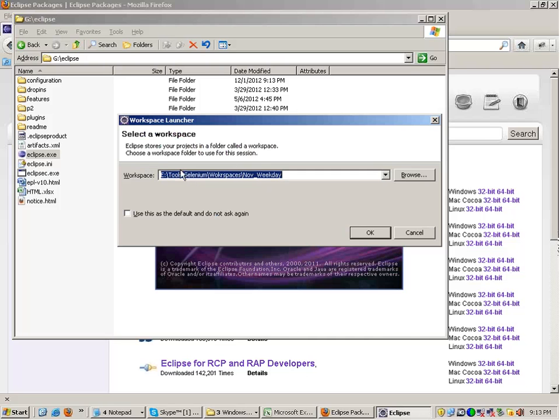Go down to open. You will get this window. This is known as Workspace Launcher. At this location, you will be storing all the code. So I'll write over here weekend, November weekend. At this location, I'll store all the code which we are going to make in this complete training.